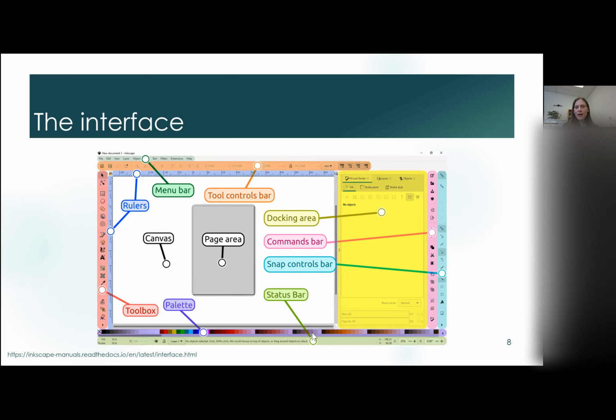We have a color palette at the bottom here. And we have a docking area that contains all of the options to edit the individual elements in your figures. This is one of the nice things that we'll be able to use as we go back and forth between the figures. So this is just a general overview of what it will look like.